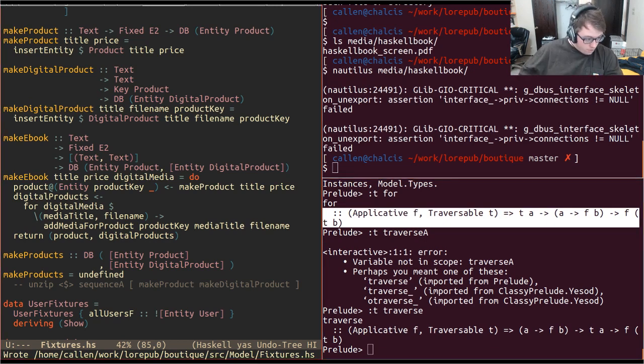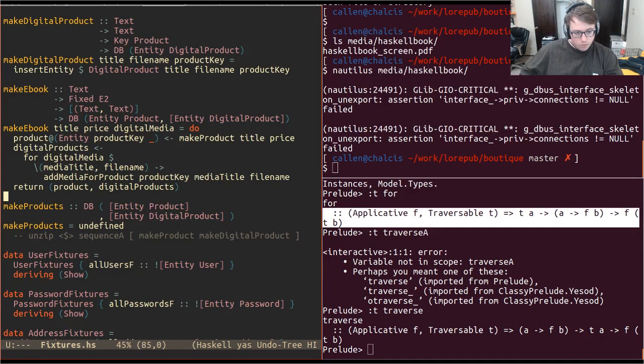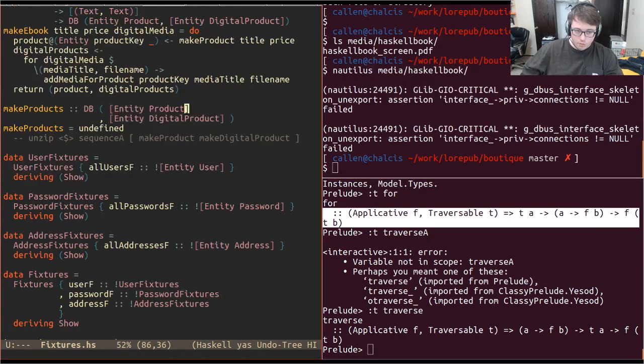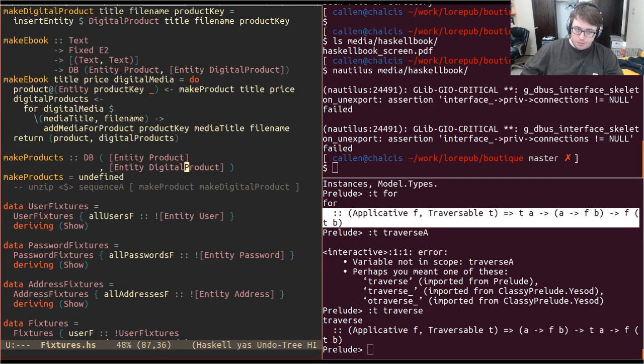Okay, so now what we can do is, let me see here. List of entity product. We usually keep these separate in fixtures. We don't really do association lists with them. So I'm going to need to split them out.